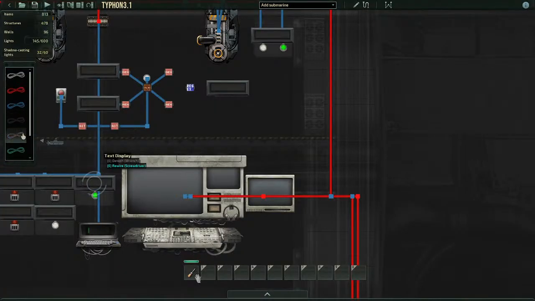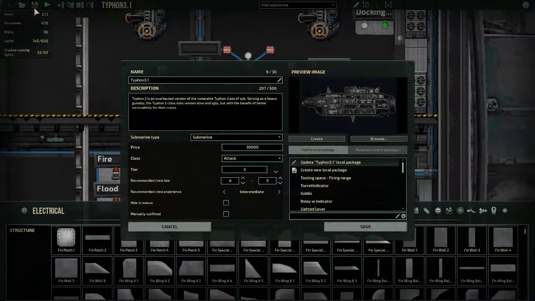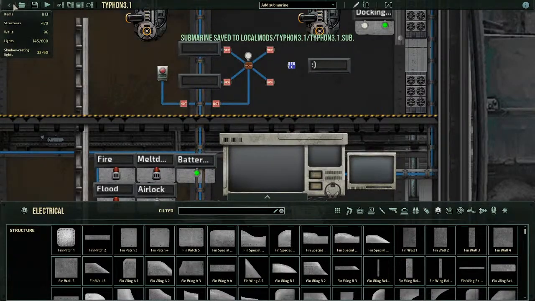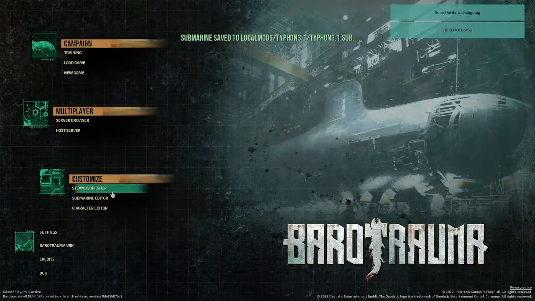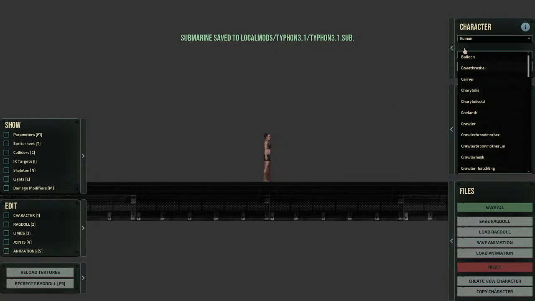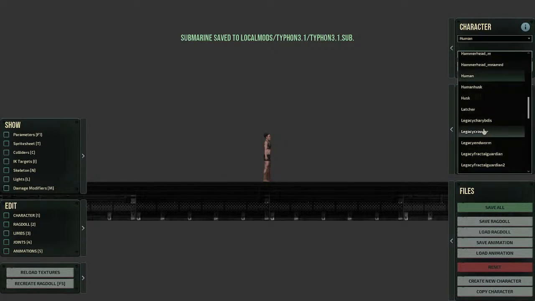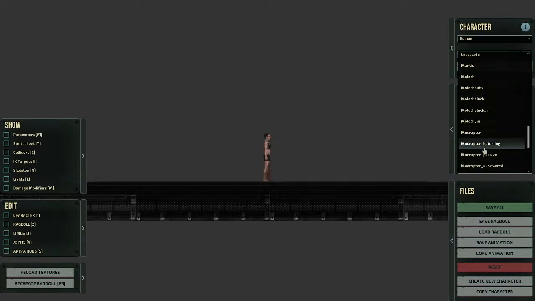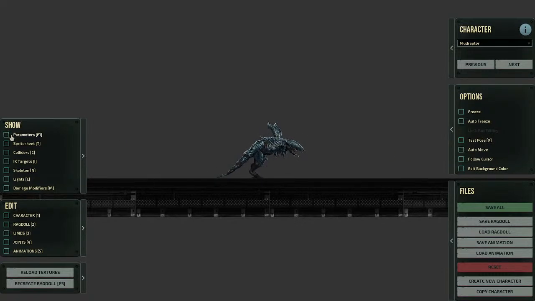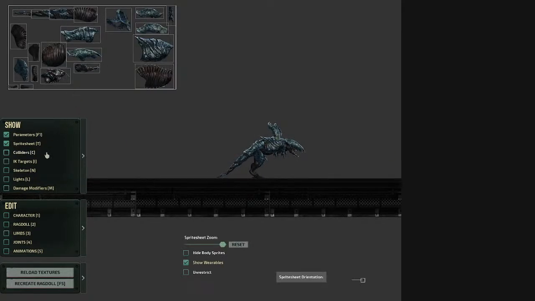That's it. So if we go into the content here, hang on, we're going to save this. We'll come back to it later. Yes, here we go to this character editor. Sorry, I moved quick, but you guys can rewind this in the future if you want. Let's go down here to MudRaptor, okay? Parameters and sprite sheet. So these are all the individual pieces of a MudRaptor.